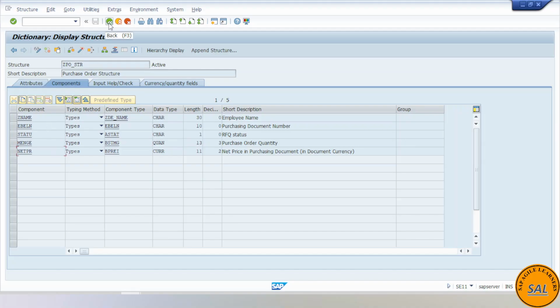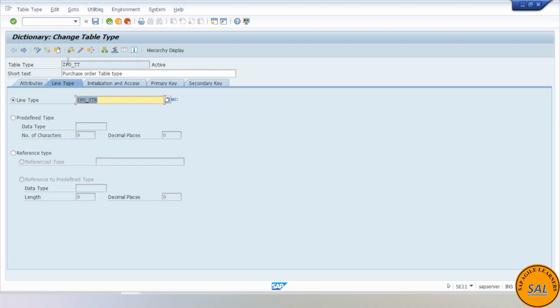You can click on back button again. So we developed the table type here using SE11 TCode. And in the coming video, we will be learning about transparent tables in ABAP Data Dictionary. What are the different types of tables available?